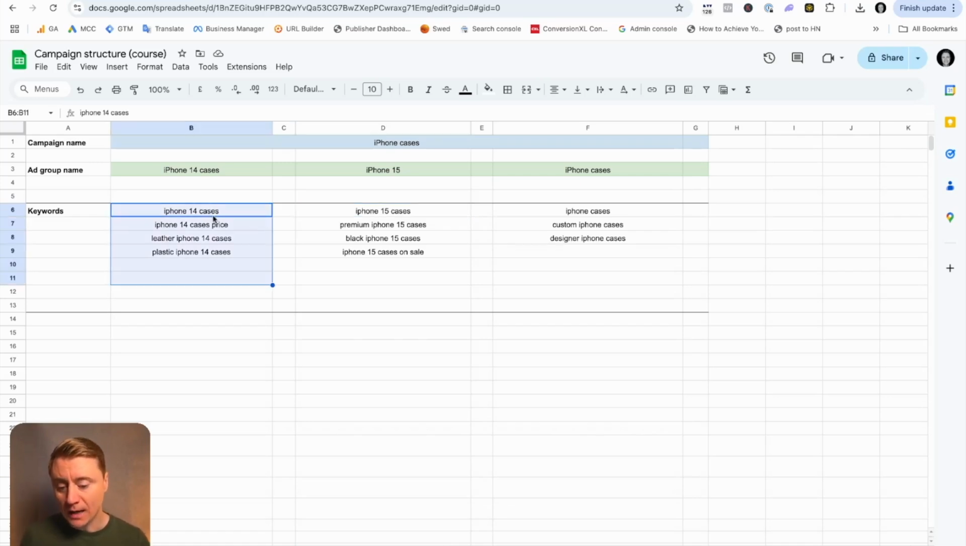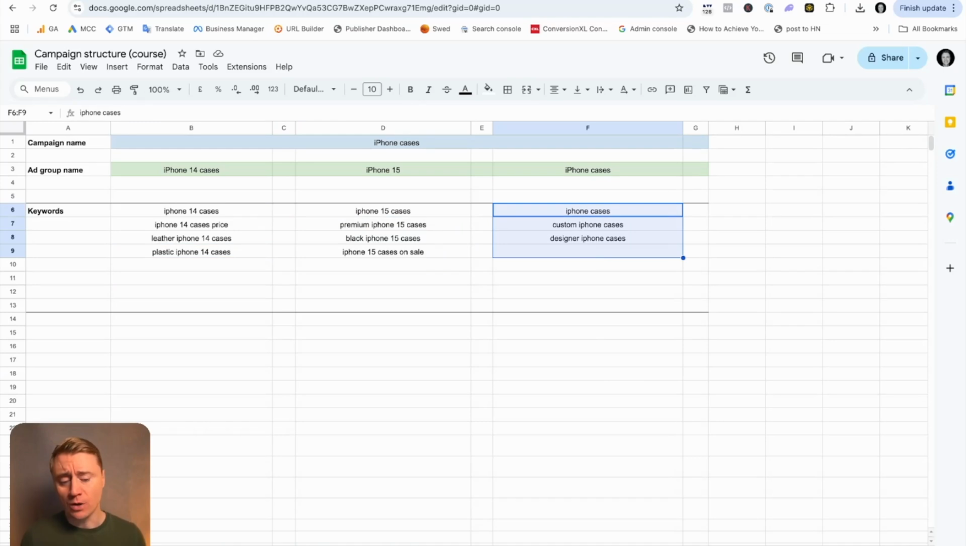So this ad group cannot have any other keywords except for iPhone 14 cases. It can have some variations, like colors, material, or something similar, but not anything else. Same goes for this ad group. Now the general keywords, which I call just iPhone cases or custom iPhone cases or design iPhone cases, go in a separate ad group, because in this case we don't know what the model is.